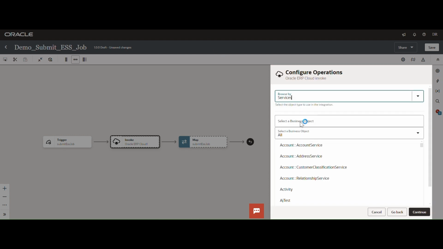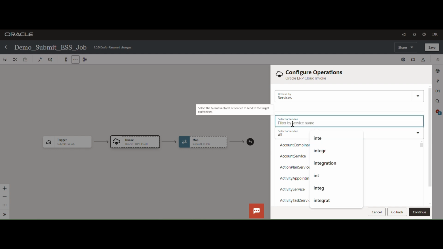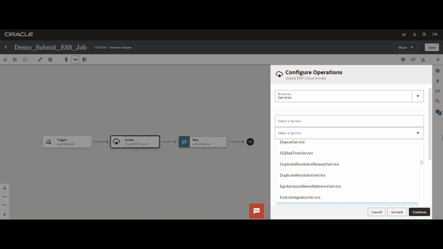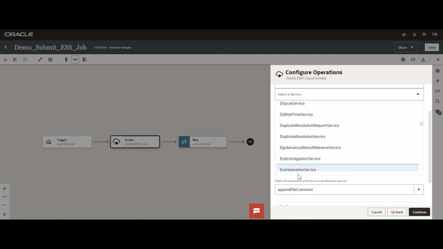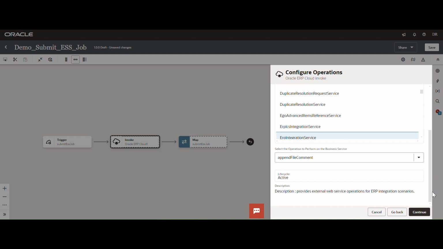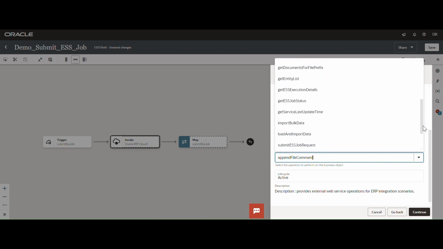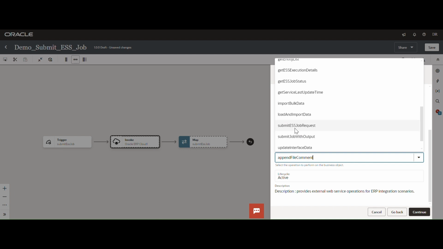Now you can search by the services. So I'm going to search with the integration service. So ERP integration service, you can select this. Once you select the ERP integration service, here you have to select the respective operation. Here our operation is submit ESS job request.